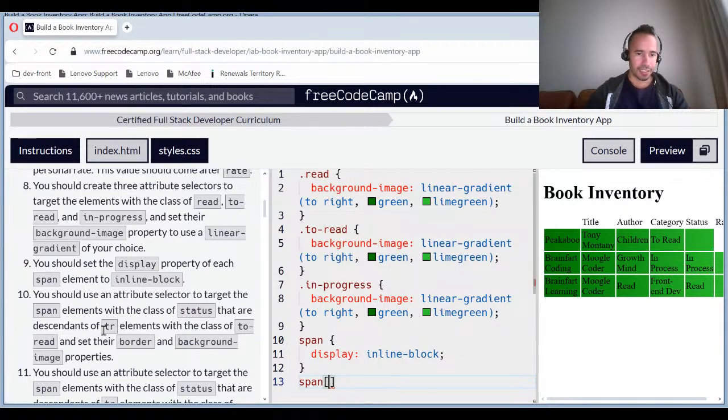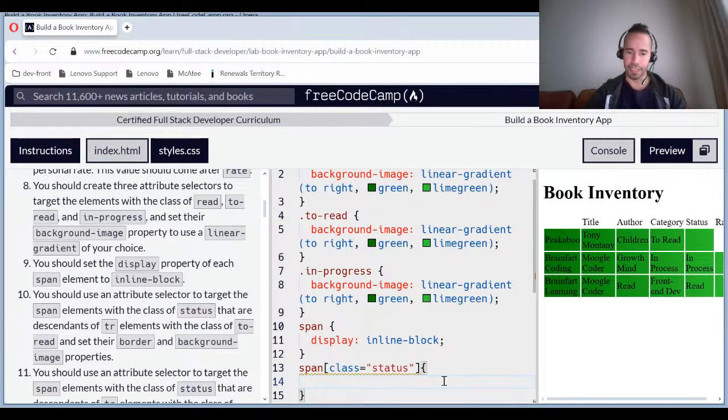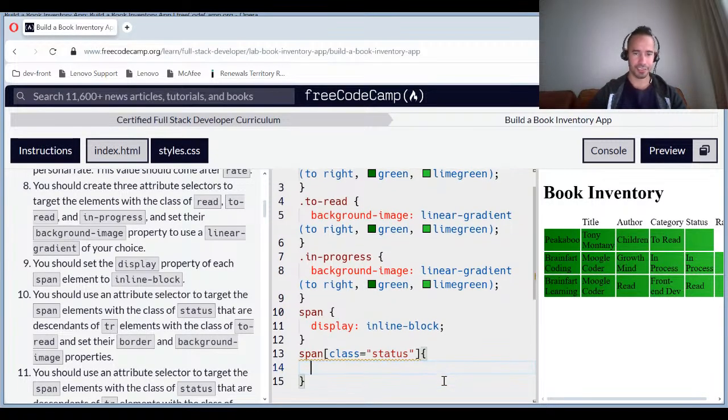Where was I? Just stop distracting me. You should use an attribute selector tag with the class status. Class equals status. Status. Okay. I get confused when I mess with the keyboards because I have an English keyboard and a Japanese keyboard, but it's a mess. It's just part of the challenge.